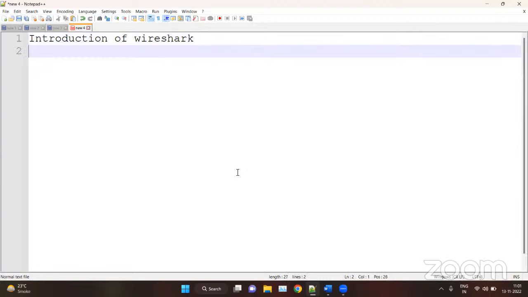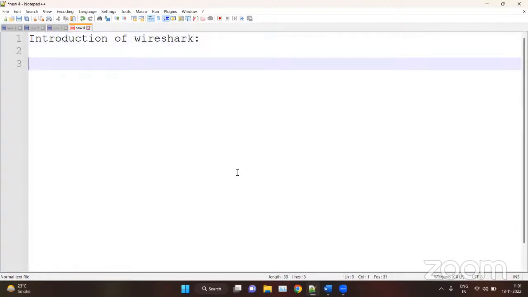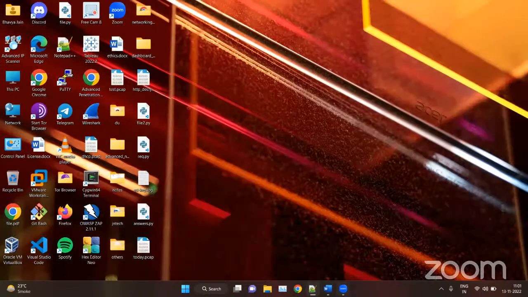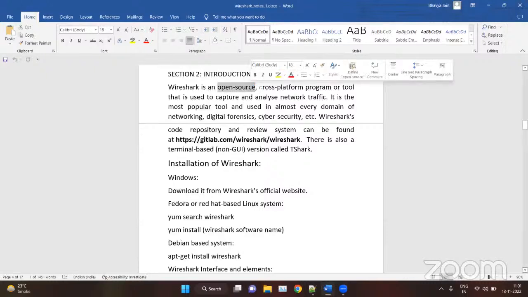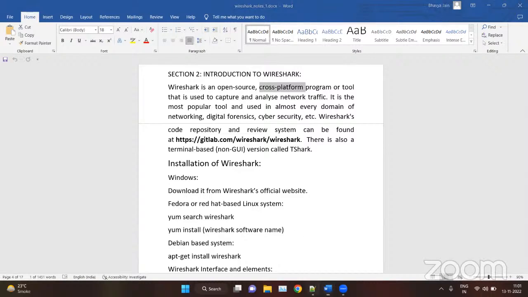And then we will see, what do you understand by Wireshark? Basically, Wireshark is an open source, powerful, cross-platform program or tool that is used to capture and analyze network traffic. So what does open source mean here?